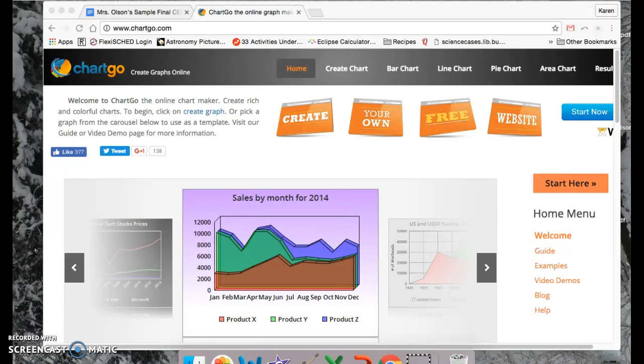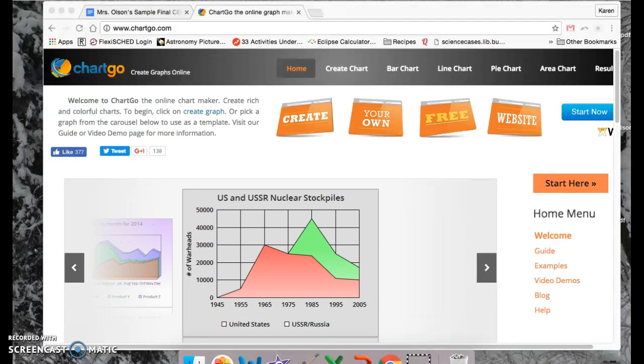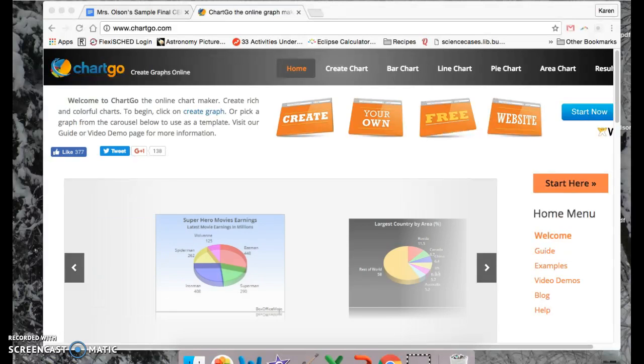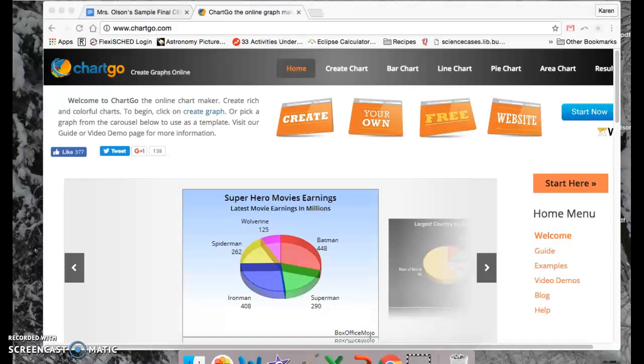Hi biology students, I'm going to show you how to take your data from your enzyme inquiry lab and put it into a graph. For the evidence section of your claim evidence reasoning, you will need both a graph and a data table to earn all the points in the section. You currently have a data table, now we're going to make a graph.